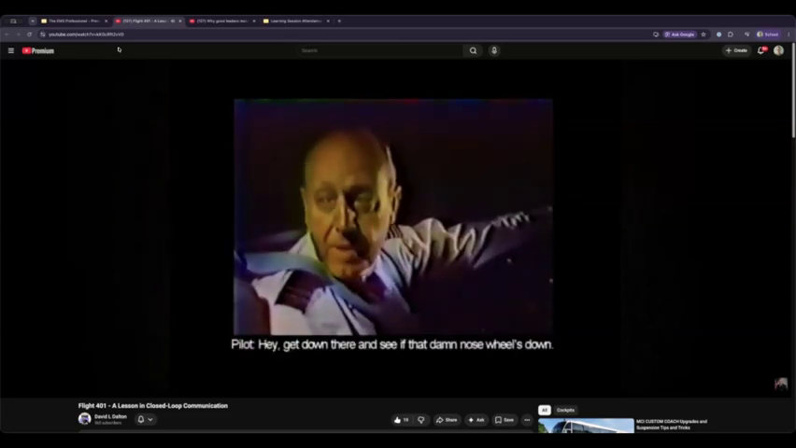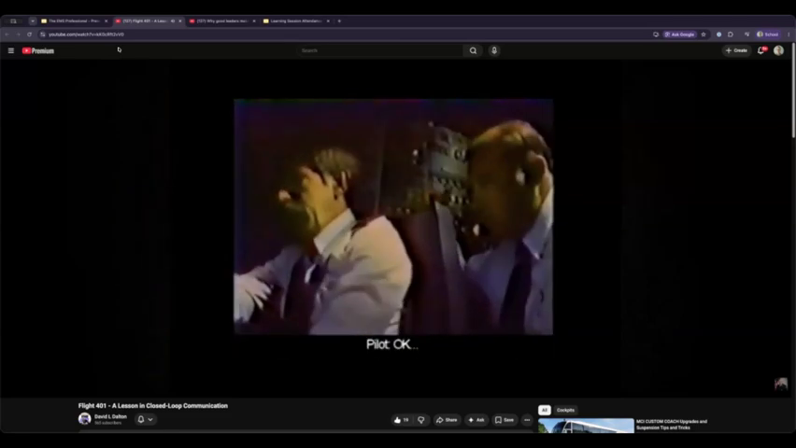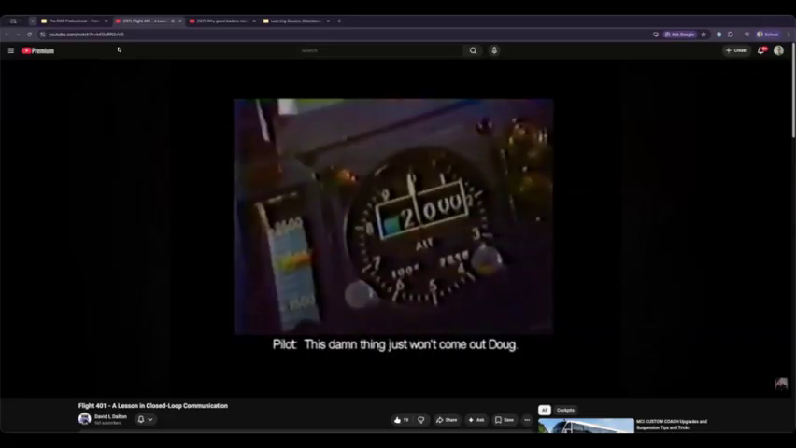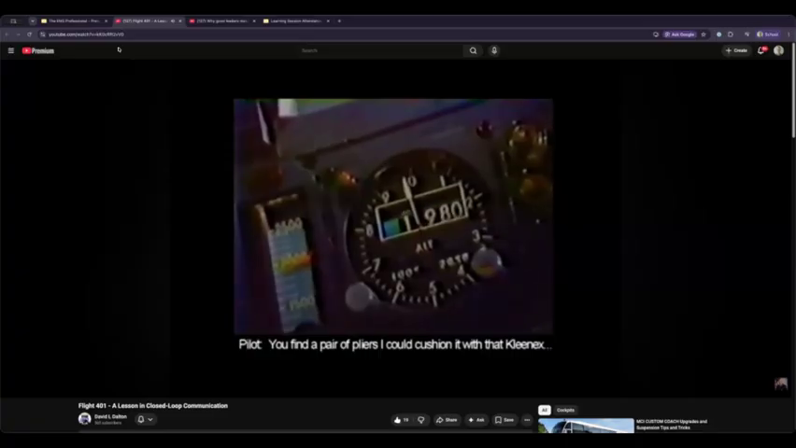Hey, get down there and see if that damn nose wheel's down. Okay. You got a handkerchief or something so I can get a little better grip on this? Anything I can do with? This damn thing just won't come out, Doug. If I had a pair of pliers, I could cushion it with that cleaner.